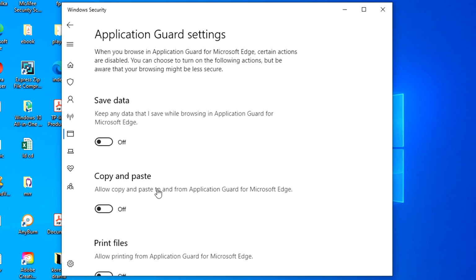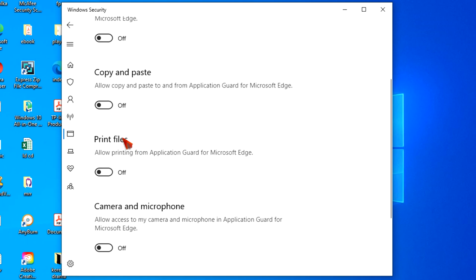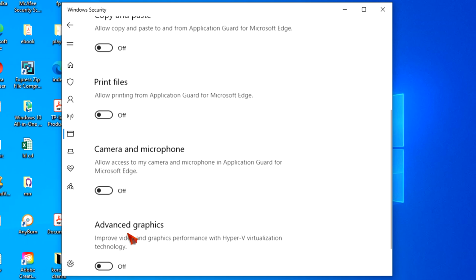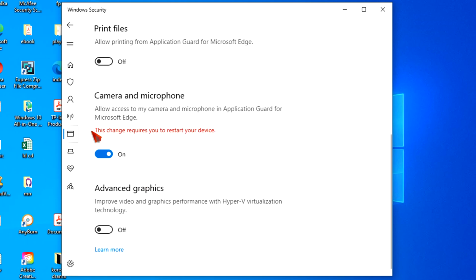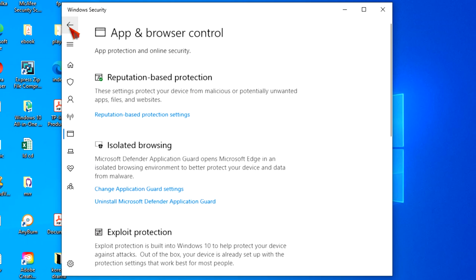Turn on the features that you want to enable during an Application Guard session, including save data, copy and paste, print files, camera and microphone, and advanced graphics. Note, changing any settings in the app and browser control option requires restarting the PC before the settings take effect. Let's say I will allow access to my camera and microphone in Application Guard for Microsoft Edge. Notice that the system issues a message saying this change requires you to restart your device.